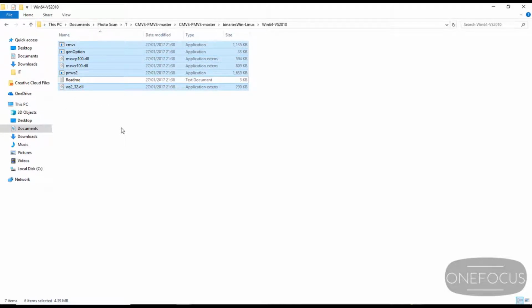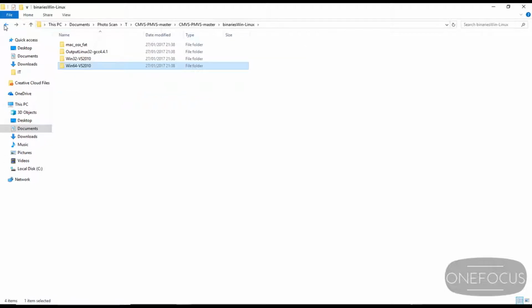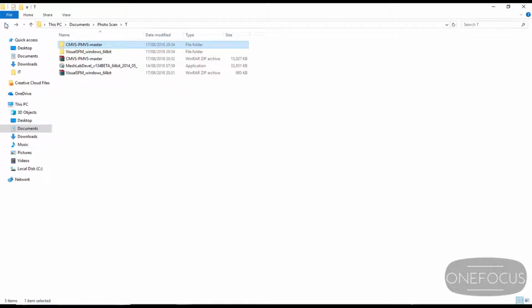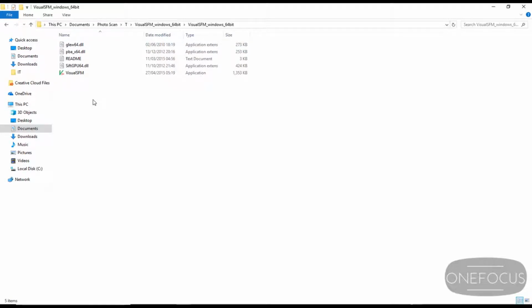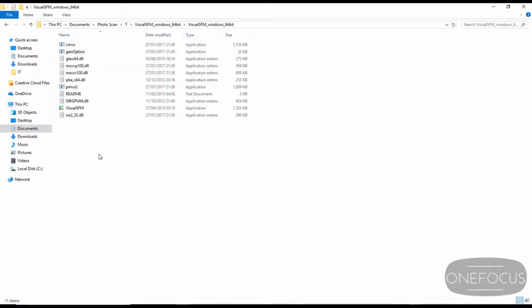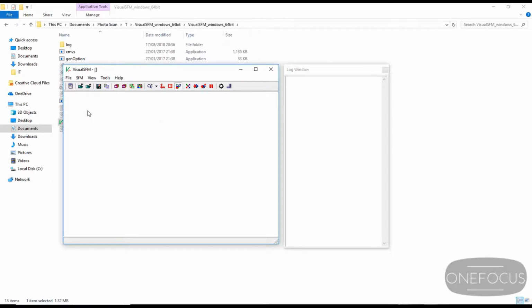other software, Ctrl C, and you just go back. Okay, Visual SFM. We paste everything right there, Ctrl V, and then we just simply open Visual SFM. This is the way it looks like.